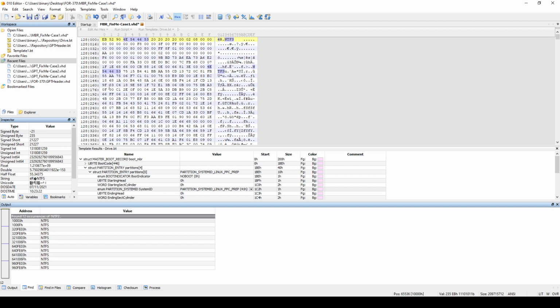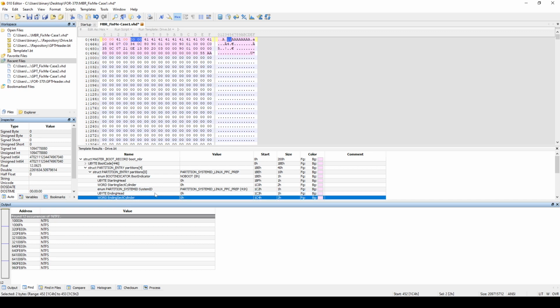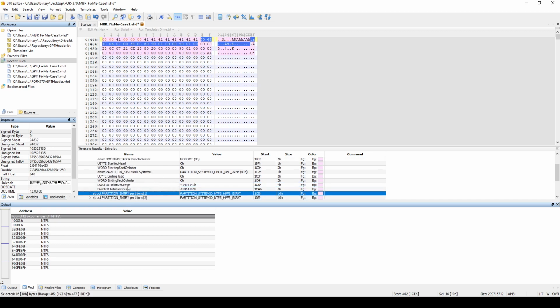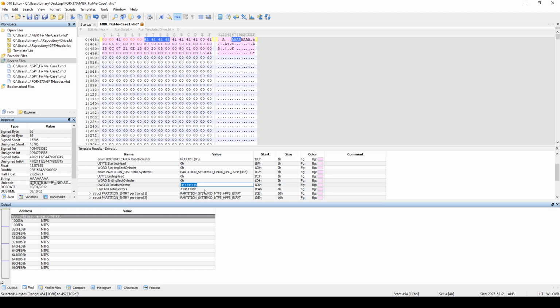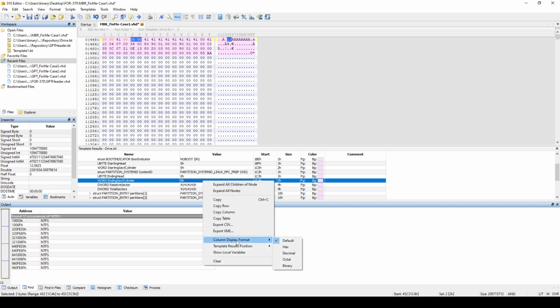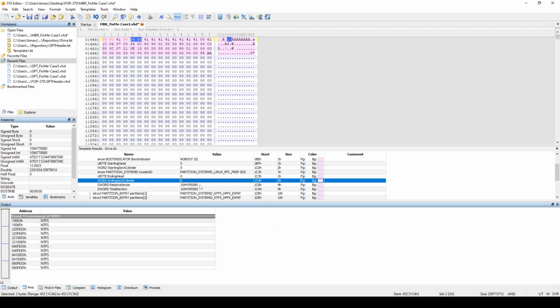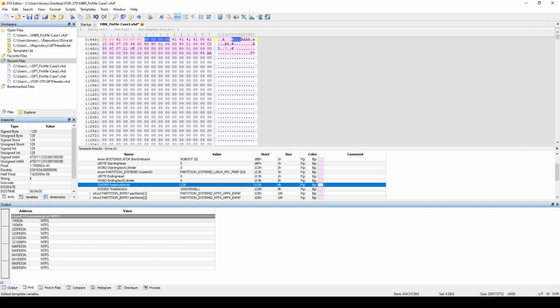So what we can do then, if we go back here and say relative sector, our relative sector is in decimal. Let's switch these values to decimal. So our value, the volume starts at 128 sectors. Okay, so now we know where it starts. We still don't know where it ends.